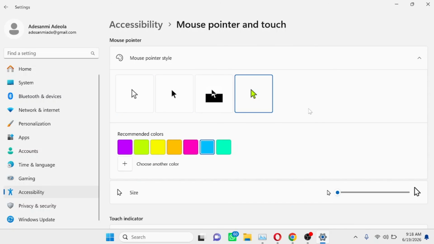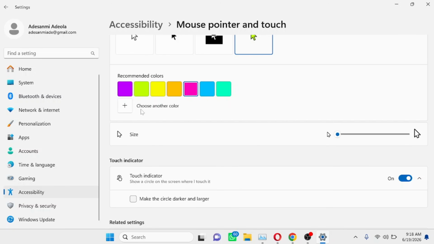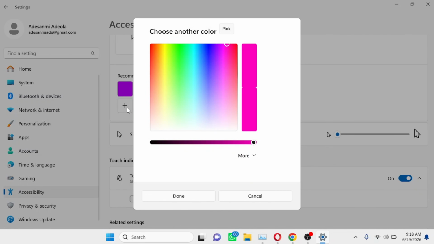Then we're going to customize the color we have here. So let me go for this color. Then that color has been changed. Then you can add your color here by clicking on this and select any color that suits you.